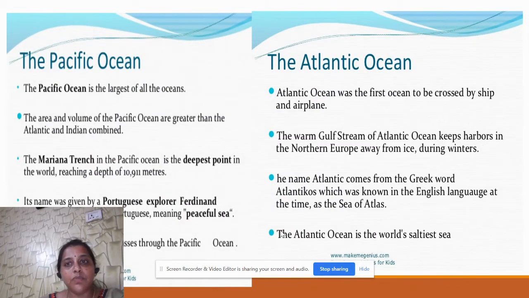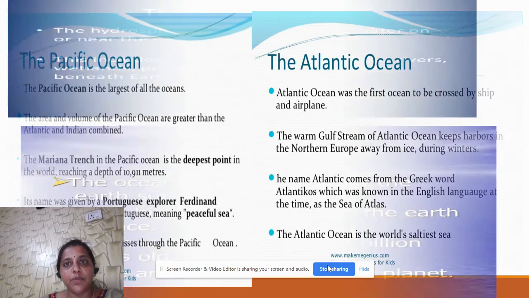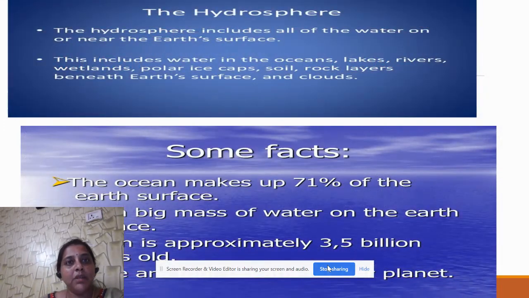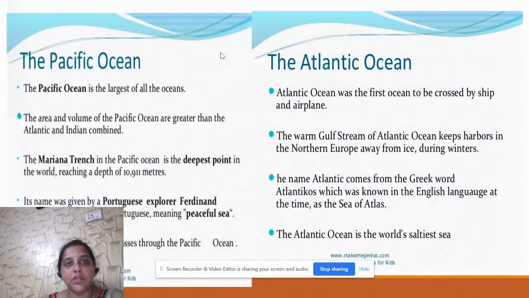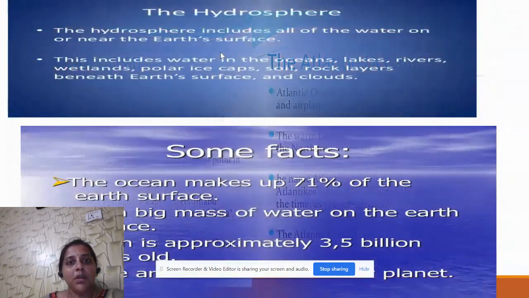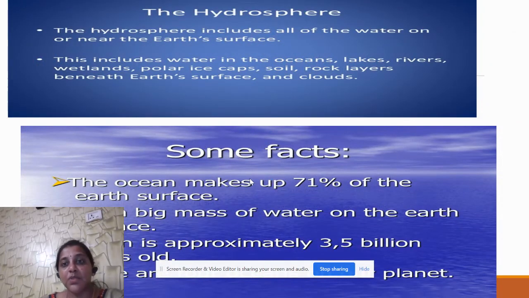So now we are going to learn about the hydrosphere. The hydrosphere includes all of the water on or near the Earth's surface. Okay, children, now some facts. The ocean makes up 70% of the Earth's surface. Please remember this percentage: 71 to 29. 70 to 71% of the Earth's surface is covered with ocean water.